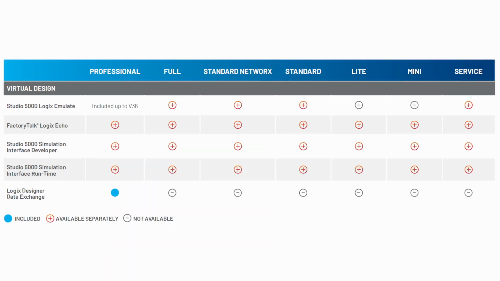Now let's talk about simulation. If your team is the kind that likes to test logic before going live, Studio 5000 offers some powerful tools. Logix Emulate is included with the Professional Edition, and newer simulation options like FactoryTalk Logix Echo can be added across most tiers. These tools allow you to simulate your control strategies, validate logic, and even train engineers without touching real hardware. For many teams, simulation pays for itself by reducing commissioning time and catching mistakes early.